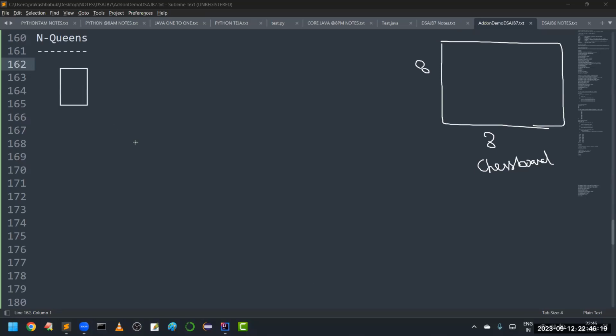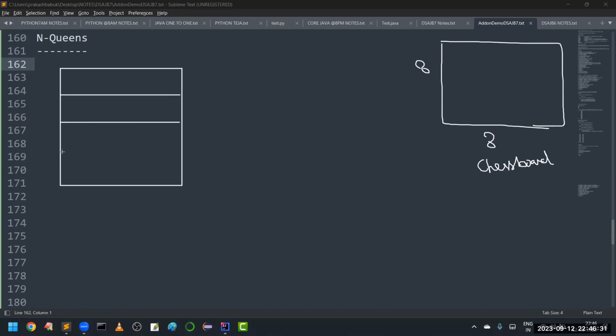I will go with 4 by 4. Please remember carefully, I have a 4 by 4 chessboard. A 4 by 4 chessboard means 4 rows and 4 columns. Please concentrate well. These are the 4 rows and these are the 4 columns. Like that, I have a 4 by 4 chessboard.